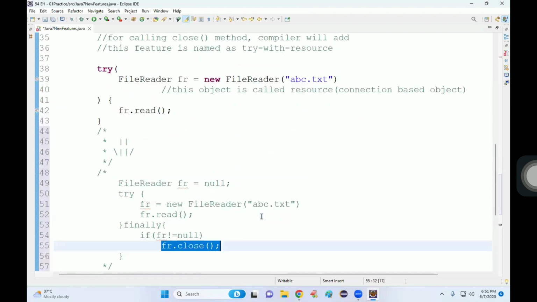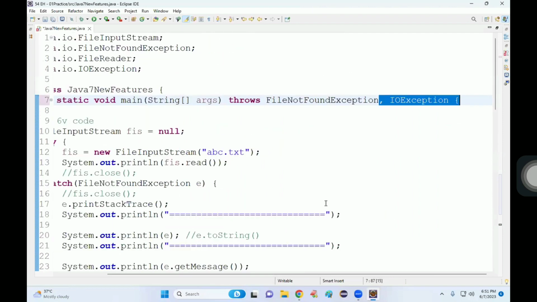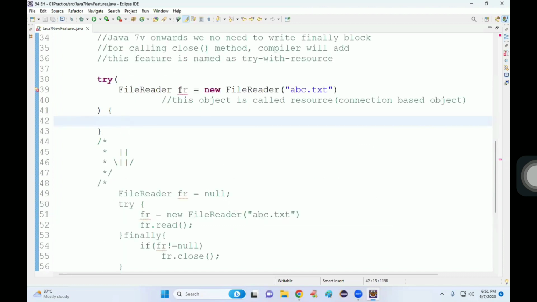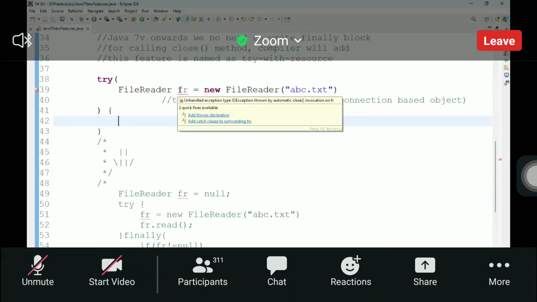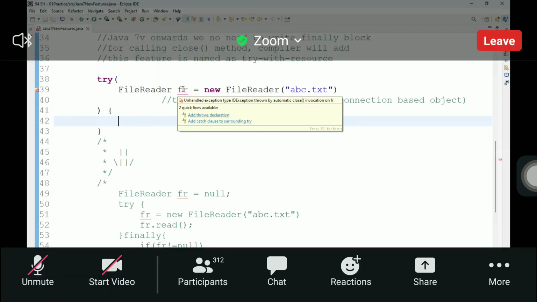Yes, compile time error. But you have written throws IOException. Now I am removing this IOException. Also I am removing the read method. Observe, still I'll get error. Unhandled exception type IOException thrown by automatic close invocation on fr.